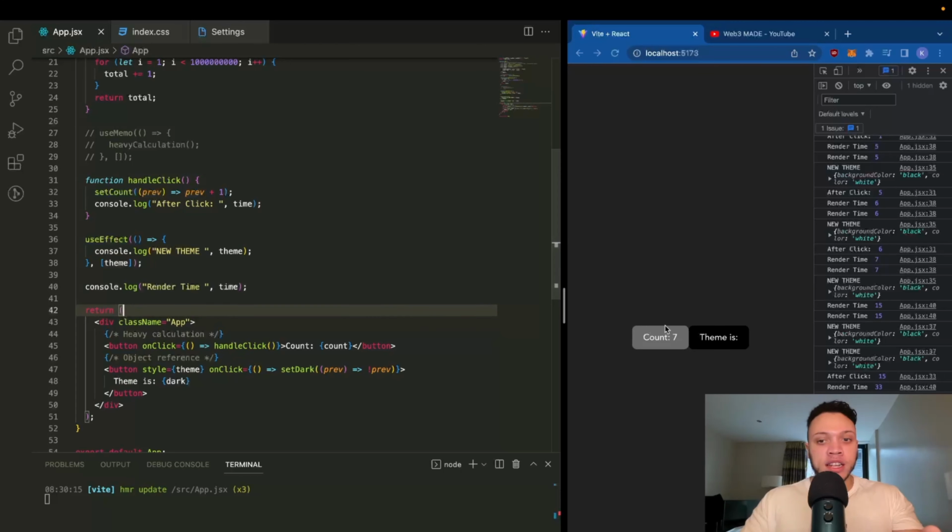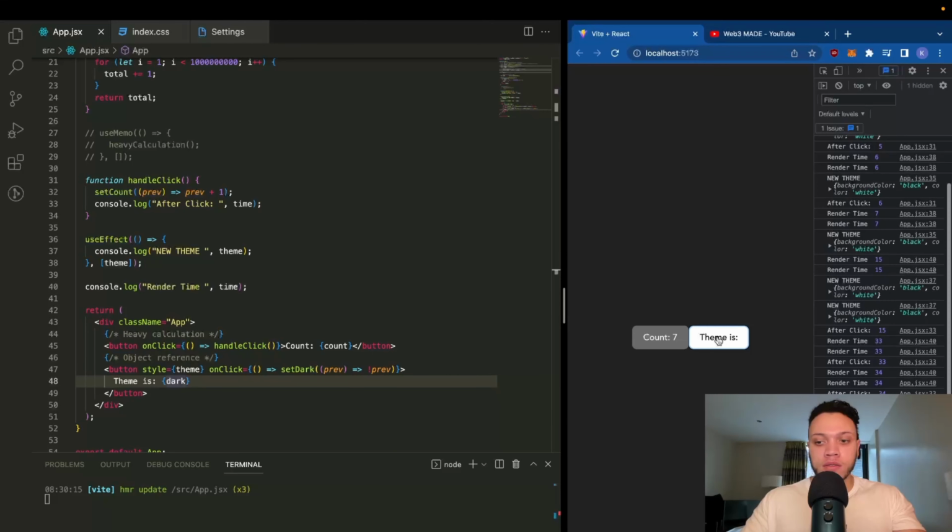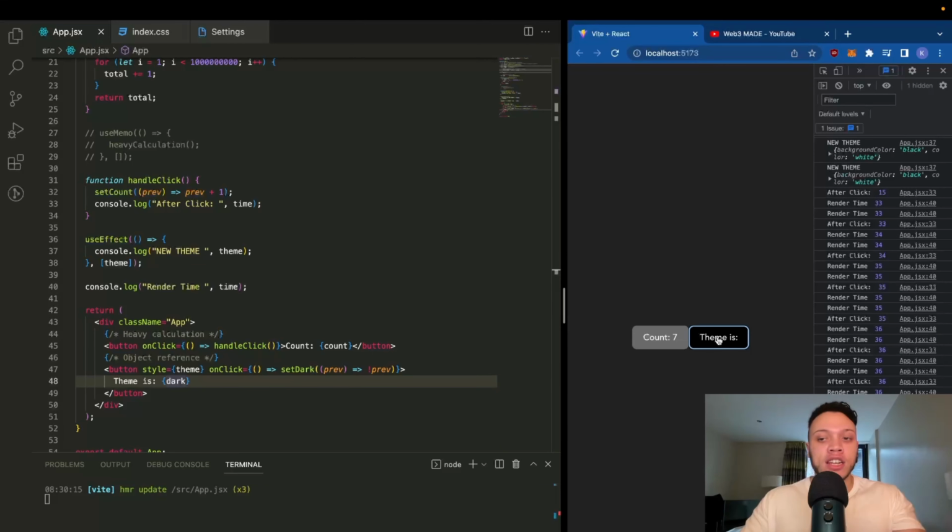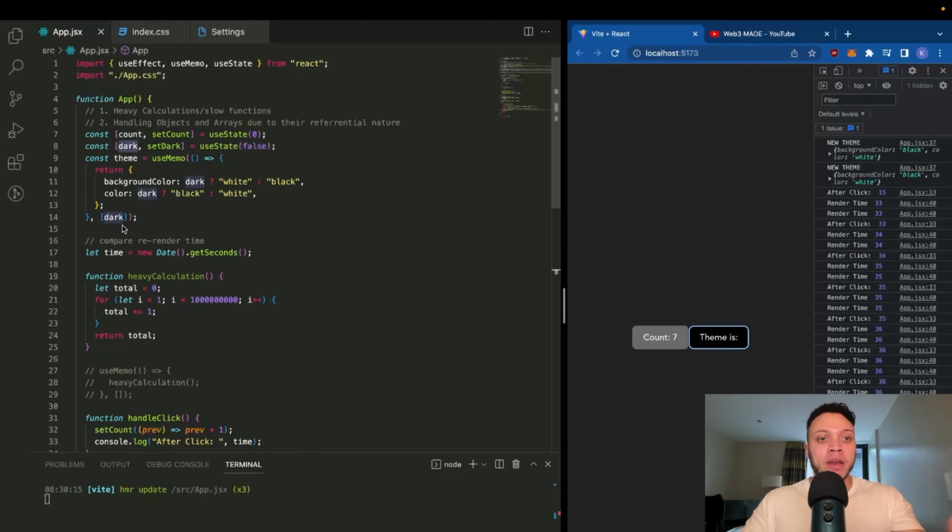Obviously, if I change the actual dark state variable here, right, the object is changing because the dark variable is changing. It's going from white to black to white to black, right? So when the dark variable changes, or the dark dependency changes, the object changes, and so therefore we get a re-render. That makes sense. But a lot of people get confused and expect the object to be the same. And as I said, this also applies to arrays as well.